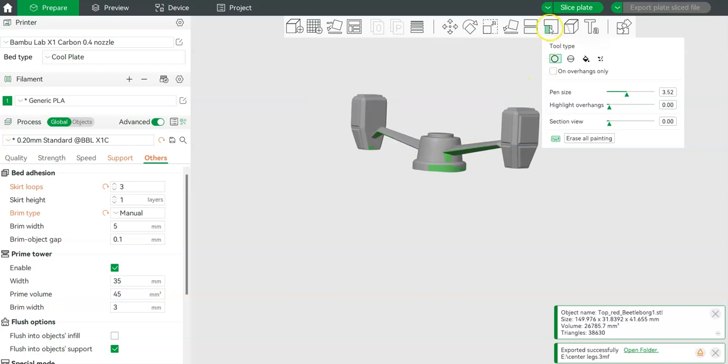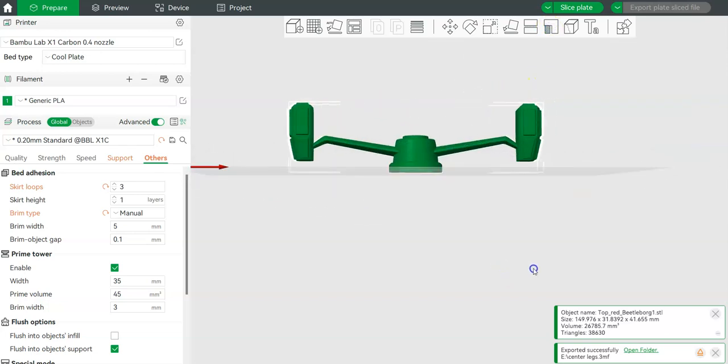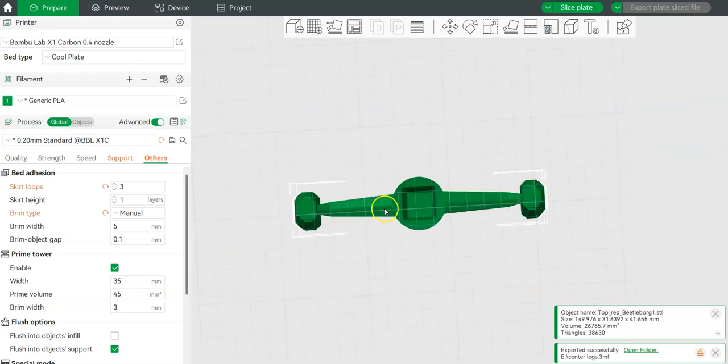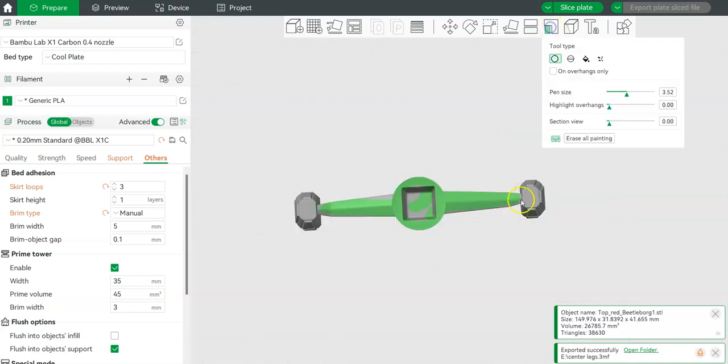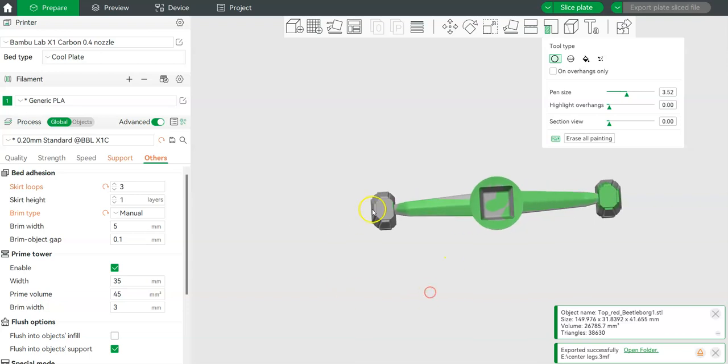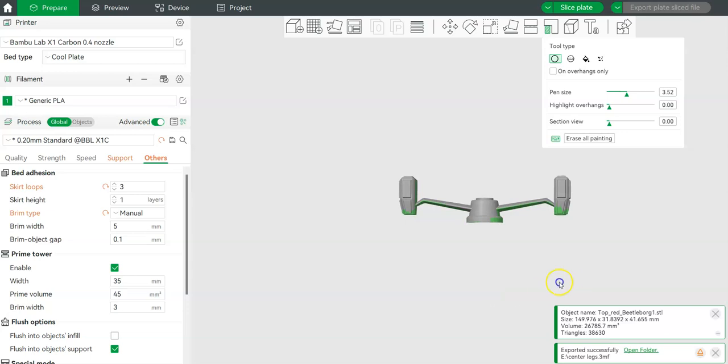Okay, so if I turn it off, oh, you know what, I was wrong. So you do need supports underneath these little parts right here. So we're just going to turn it back on, add supports underneath here, and then underneath here as well. All right, so that's how I would print this for your Beetleborgs. Yeah, don't need supports there.